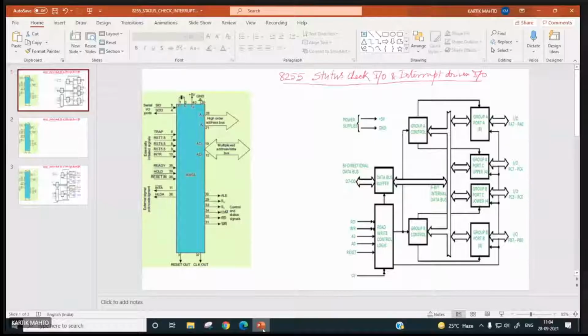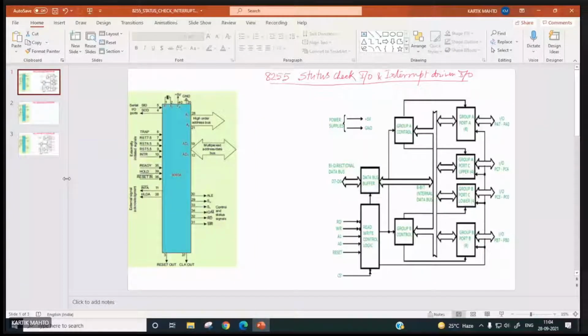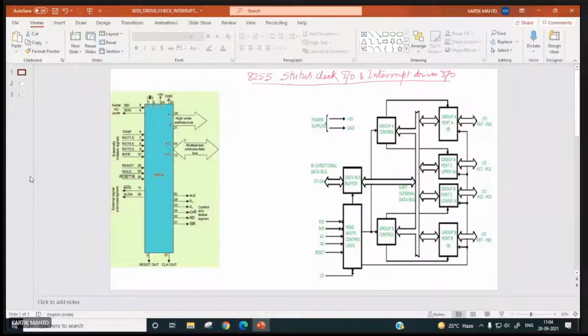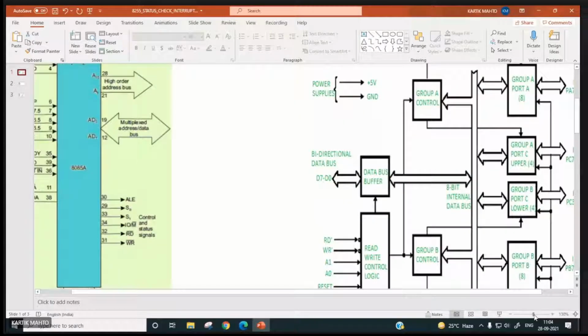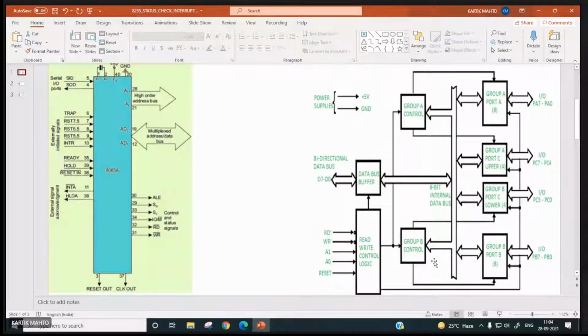Right? So is this... can I zoom it a little bit? No. Yes, yes, and reduce it a little more.